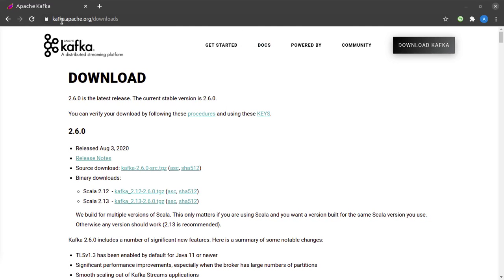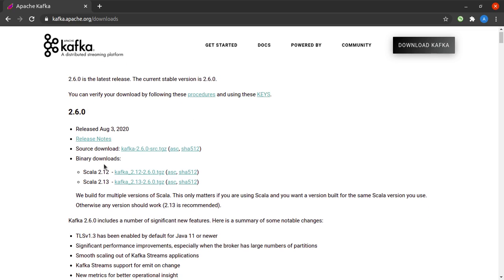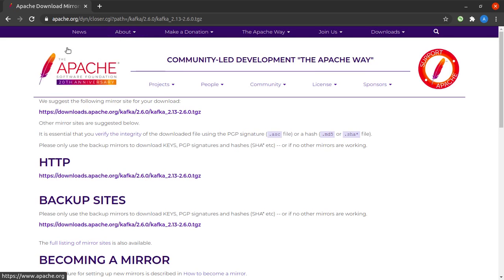So I am here at kafka.apache.org/downloads. I will link it in the description below, and the version which we will download and install is 2.6.0. I have to select the binary downloads, and the version I will choose is Scala 2.13. As you can see here, 2.13 is the recommended version.